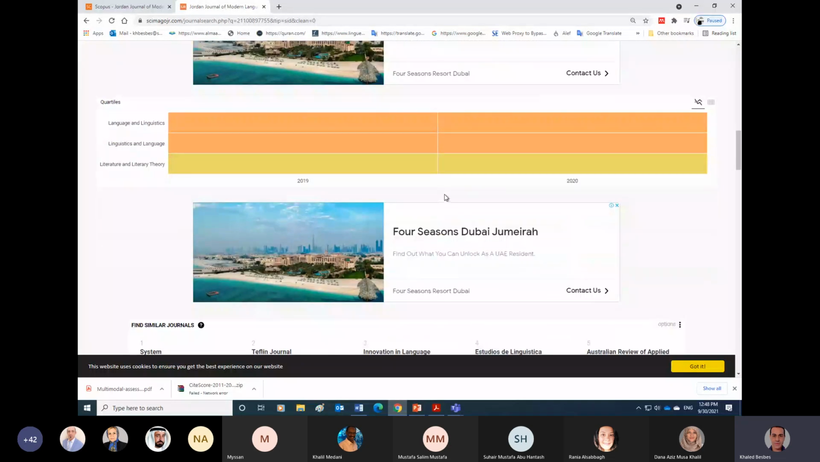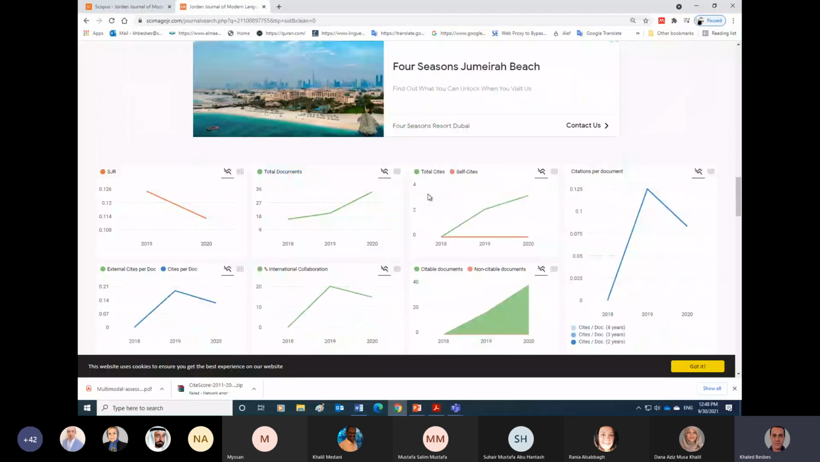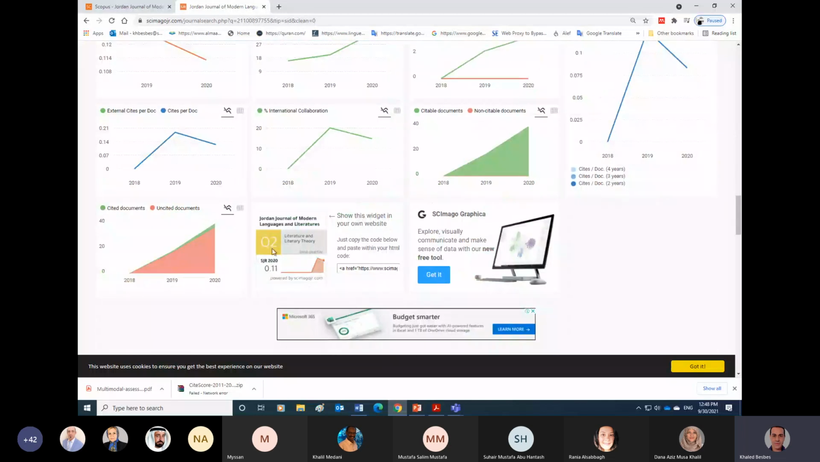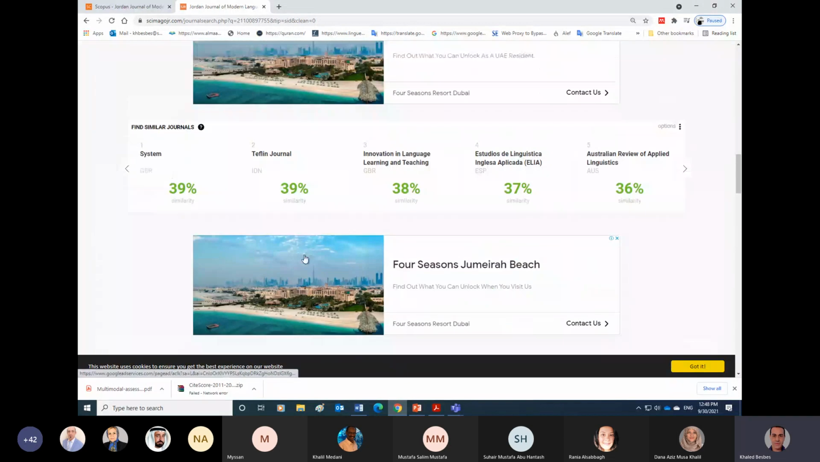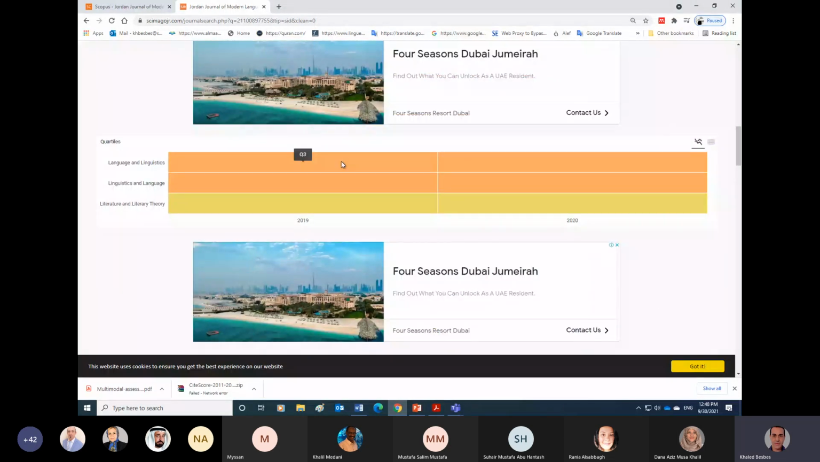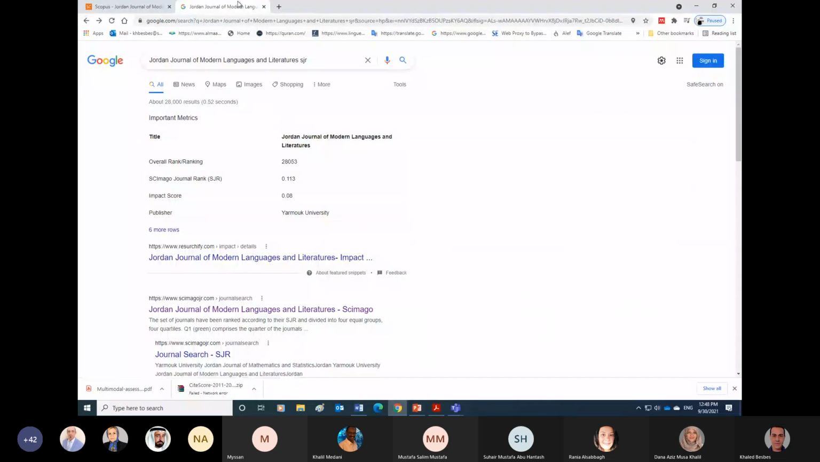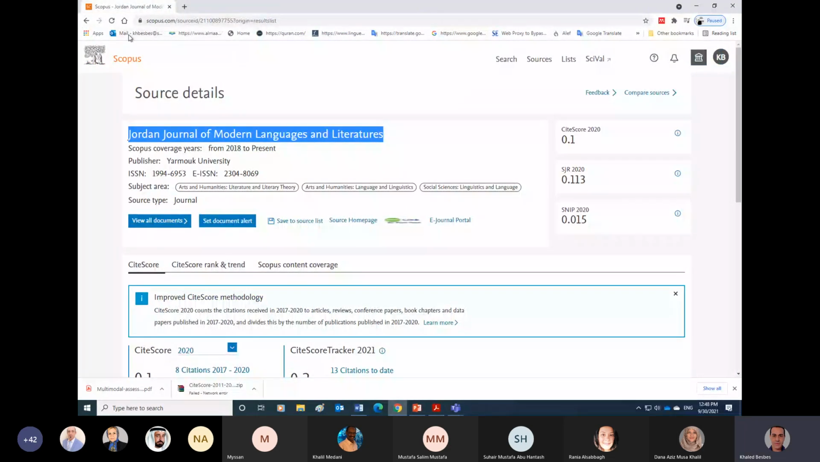But the best performance or the best quartile was 2. So if you can increase the size of the screen and you read at the bottom, you'll find best quartile. This is the best performance of the journal. It was in the literature and literary theory. It was Q2. In linguistics and language, it is Q3. You can see it's predominantly orange. I'll exit this and go back to our search.